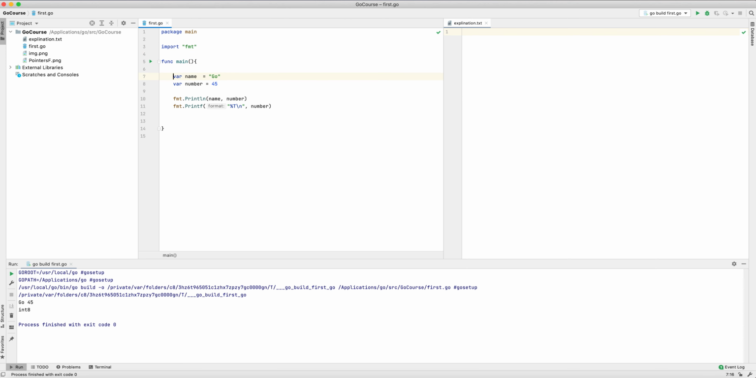These are variables inside the function, here the main function. These variables will not exist outside this function. So at the end of this function, these variables will be removed from memory.